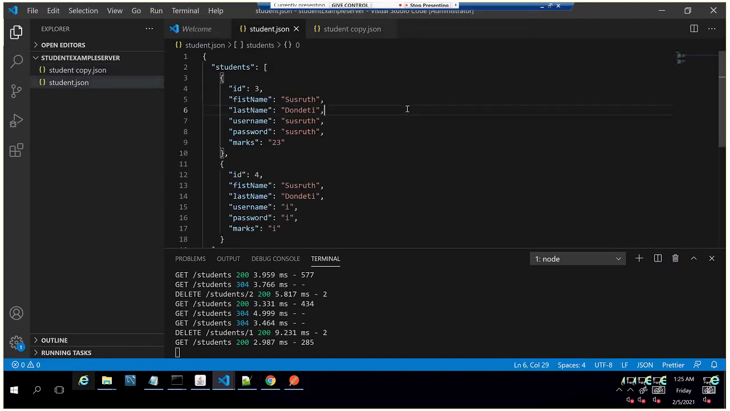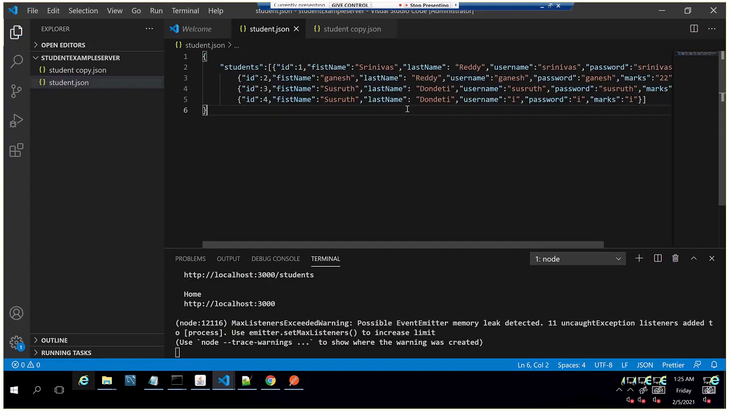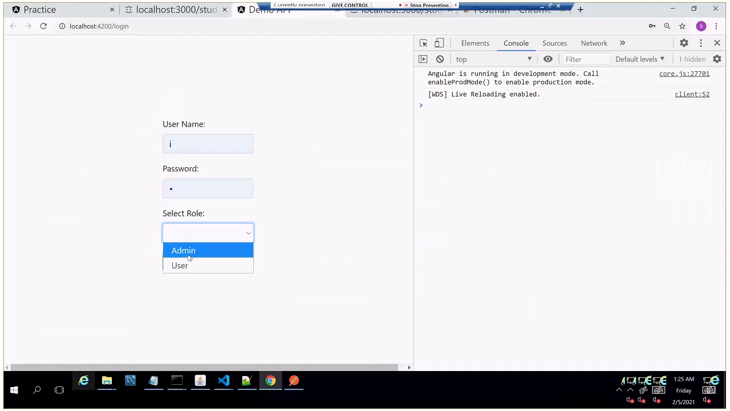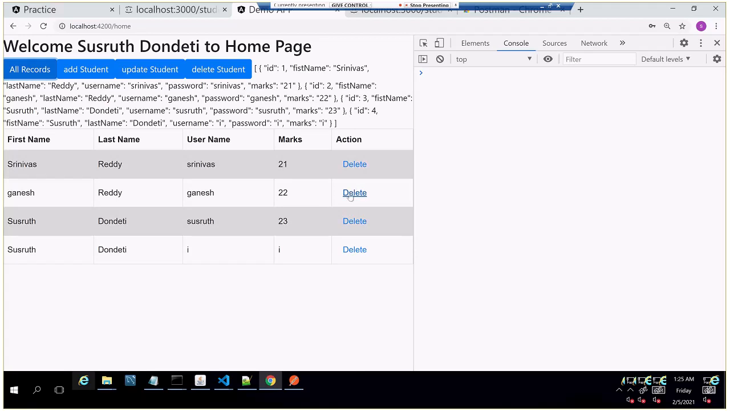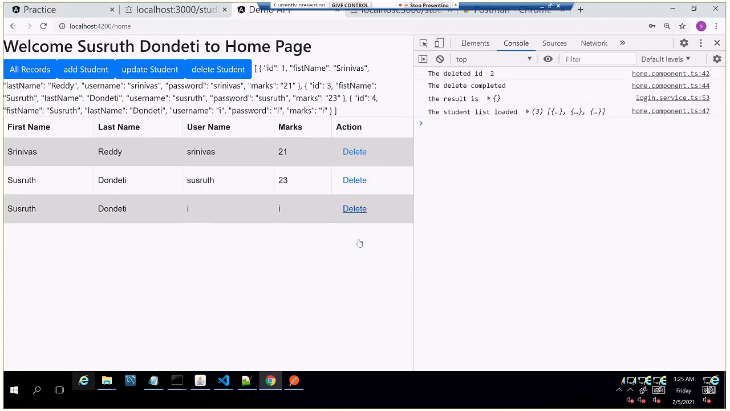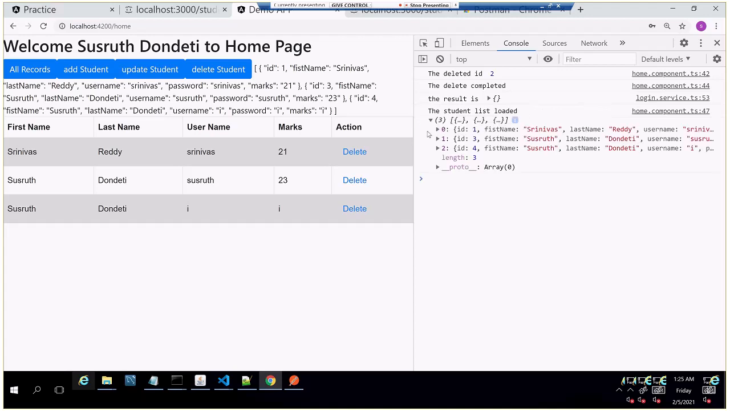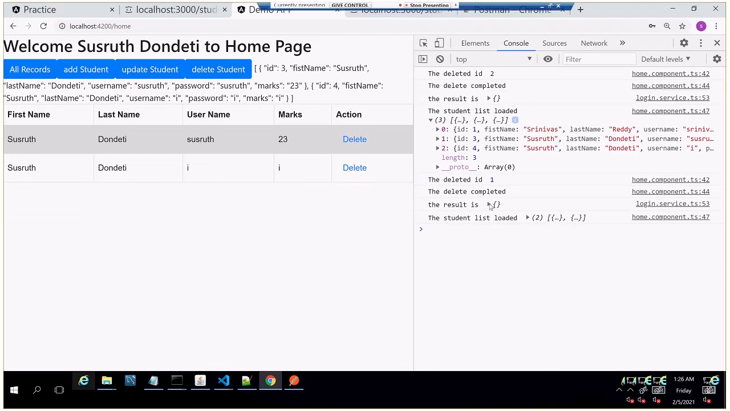But in real time we don't use async and await. Actually, we write the logic inside, when we get the response from the server, we write the logic there. Because sometimes it may go into an infinite loop with async and await. Oh, okay. Now I'll delete this line. Yeah, now it is refreshing and loading the 3 records. If I delete this, it loads 2 records with this 2 data.